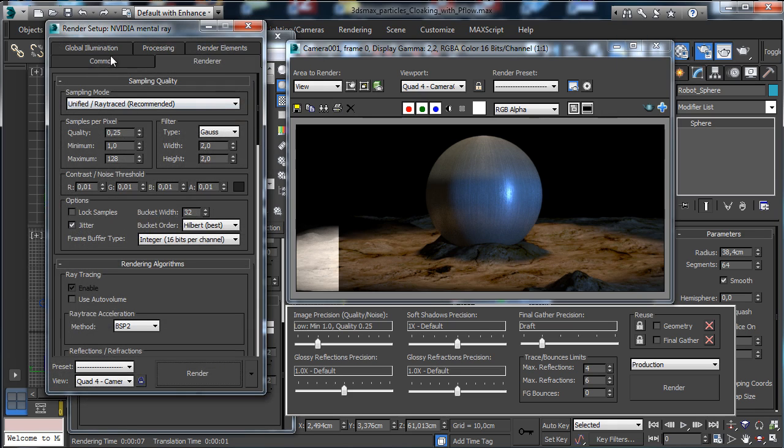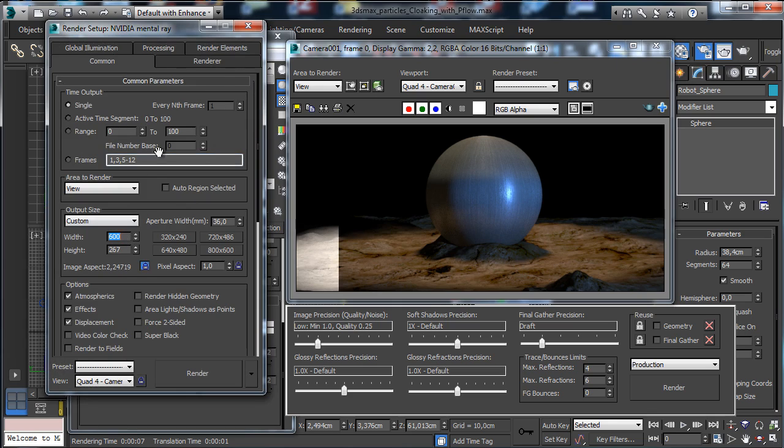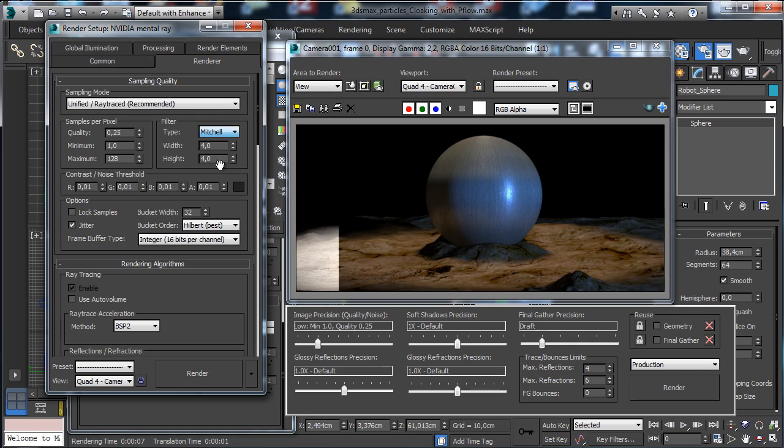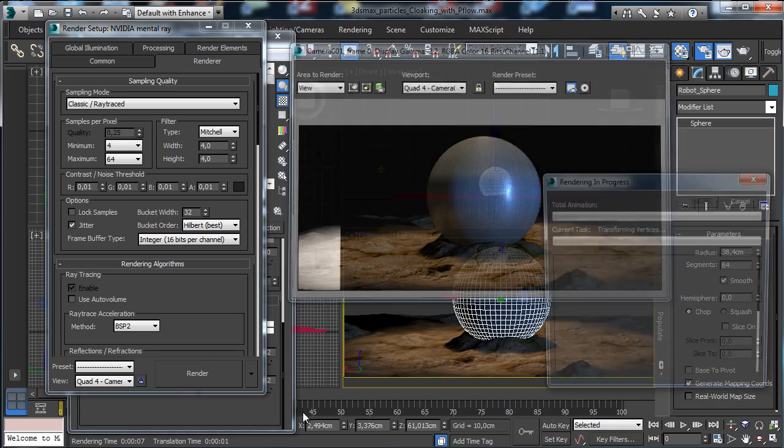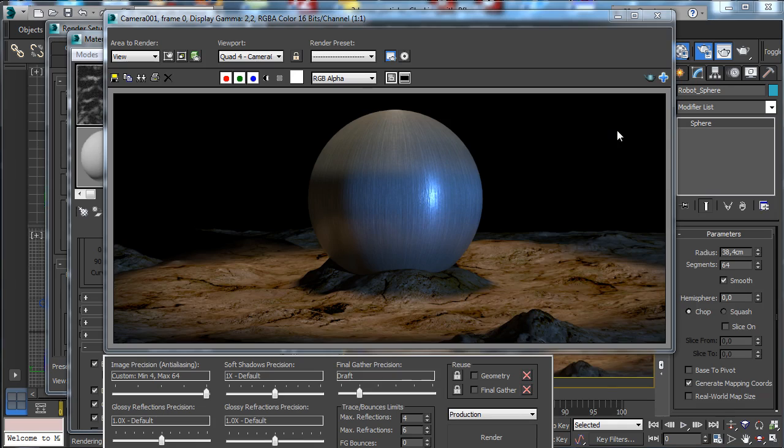So let's say that we work at 900 by 400. And about the renderer, let's say that we work with a Mitchell, and we are using the new unified sampling mode. If you are using the old 3ds Max, we can work with a classic, so you can see the parameters, and you can go, for example, at 64 and 4, and we can render. So that's our actual setup.